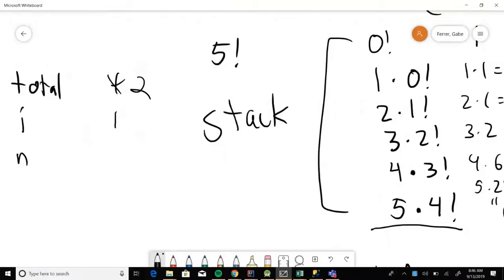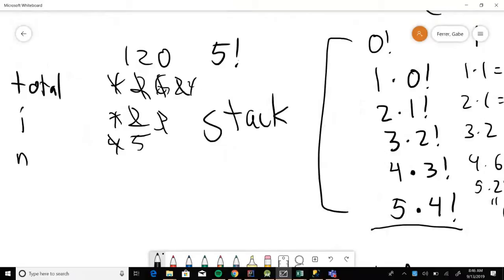And so total is initially 1, and then i is 1, and then total times equals i. And now i gets to 2, and then total becomes 2. And i goes to 3, and total becomes 6. And i goes to 4, and total becomes 24. And i goes to 5, and total becomes 120. And the key idea here is throughout this process, I'm only altering really, or really employing in a substantive way, 2 memory locations.